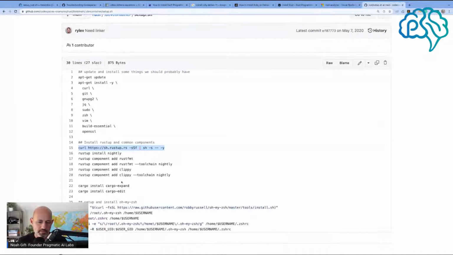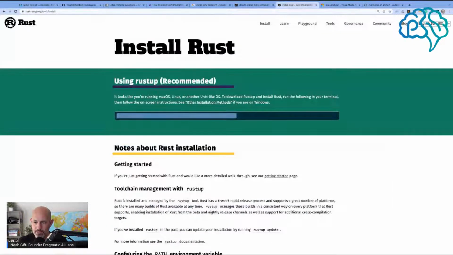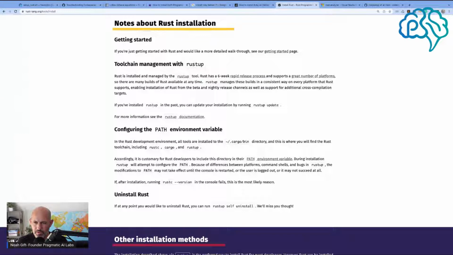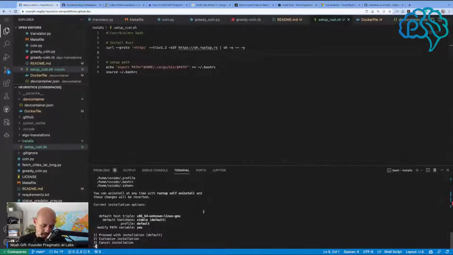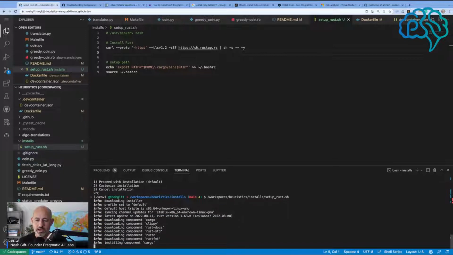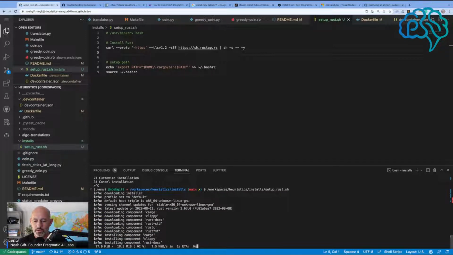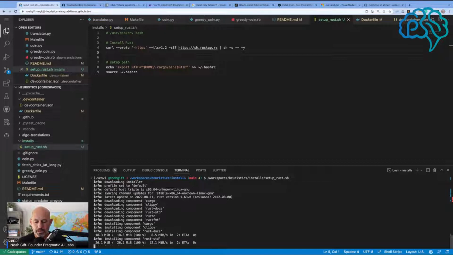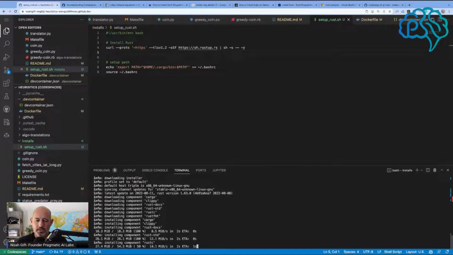I'm going to go back to the documentation and say, if you've used RustUp in the past, it is managed by RustUp. I think this is all I need. So I'm going to cancel and I'm going to just run this. Let's see what happens. And in theory, the container should auto build this thing in the future for me.